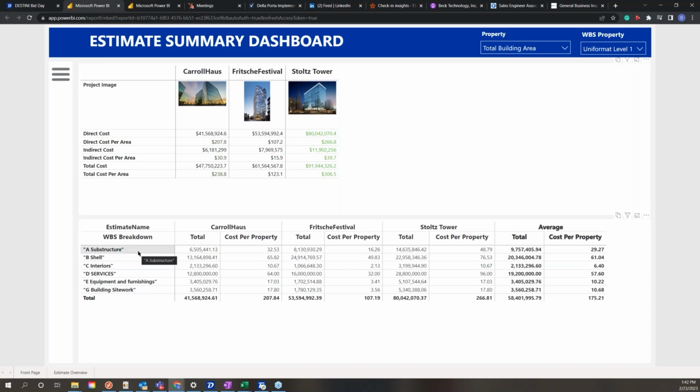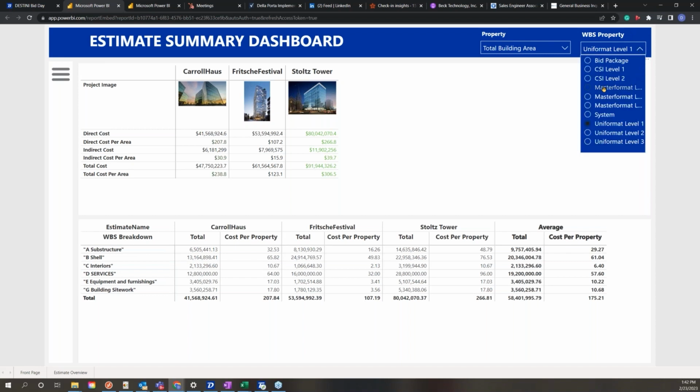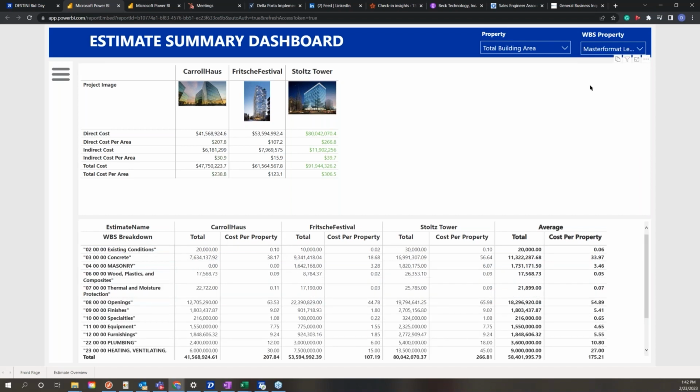Down below, you see a breakout by division. So currently we're in UniFormat WBS structure. If I wanted to change that at any point in time, I can switch it to something like MasterFormat. Once we do that, we can review, divisionally speaking, everything that's going on here. So we can see the total cost for that division. We can see a cost per unit, again, based upon our project properties for each one of these projects. On the far right-hand side, we can see the average total cost and the average cost per property.